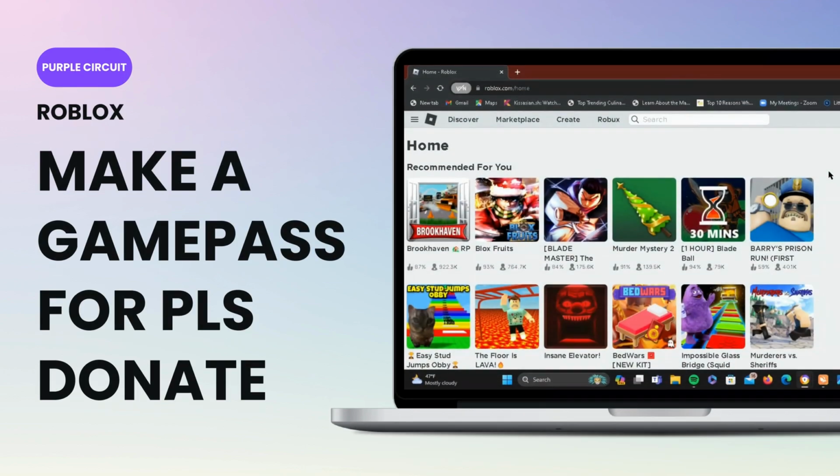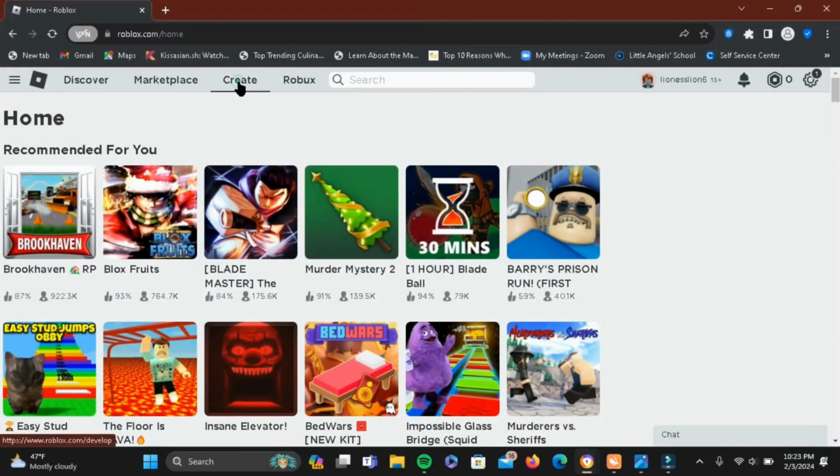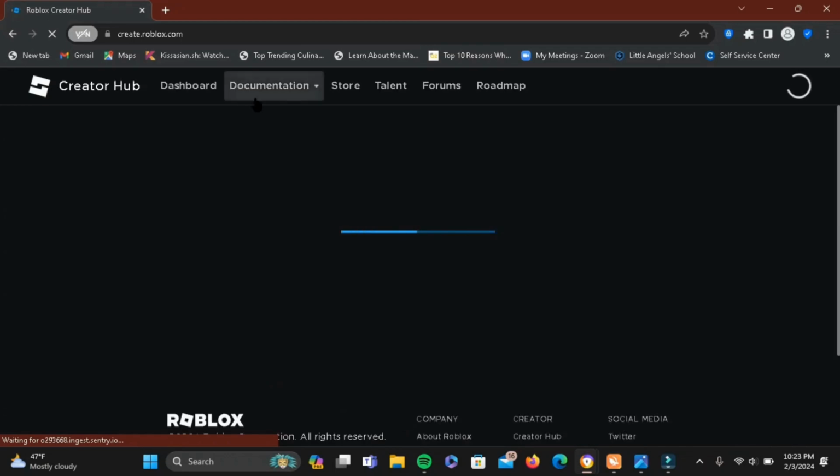How to make a game pass for Please Donate. For this, go ahead and open your Roblox, then tap on this Create tab right here. From this, you will redirect to your Creator Hub page of your Roblox.